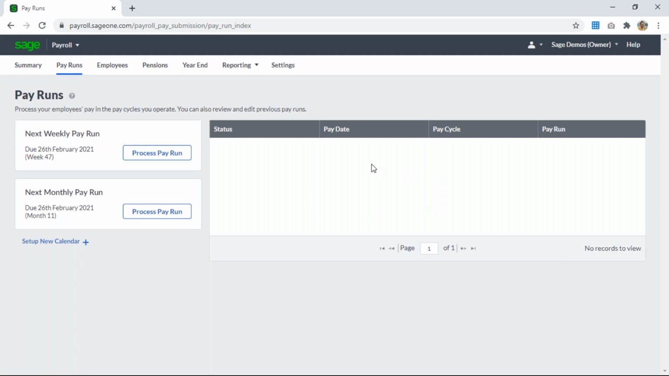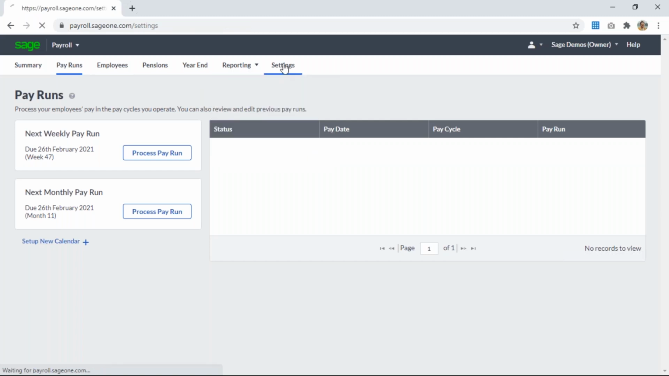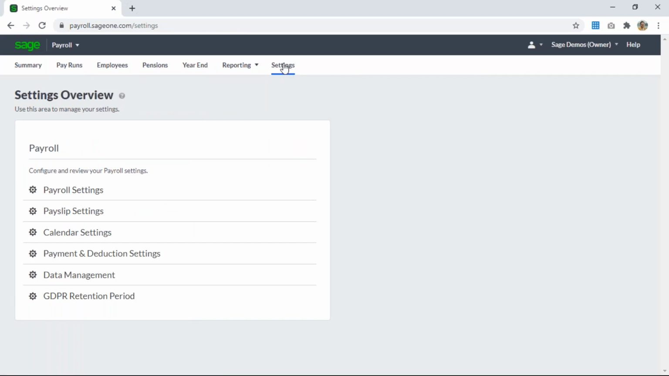And there's also an area here where you'll be able to look at any historical payrolls that you've run and get the full details of what was processed at the time. Now, in addition to this, there's areas to manage employees and pensions. You've got some year-end options that you'll use at the end of each tax year and some handy reports, one of which I will be showing you later on in the demo. Finally, you have your payroll settings. So I'll be showing you these throughout the webinar.